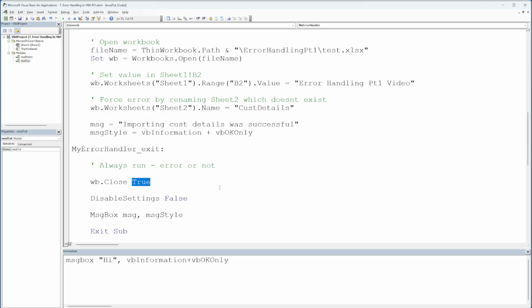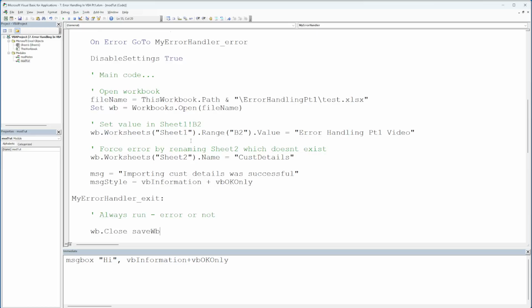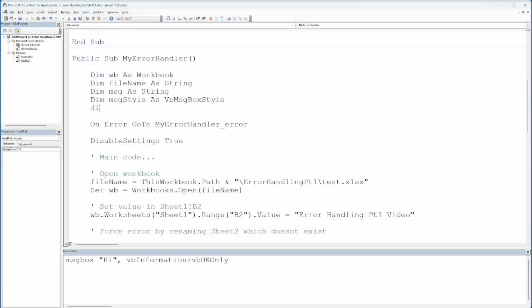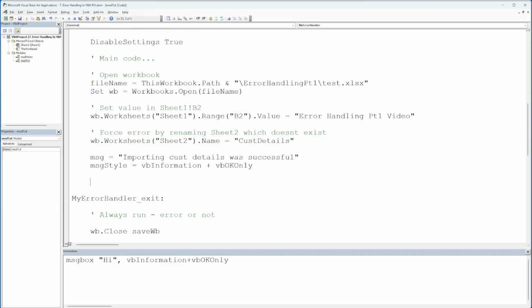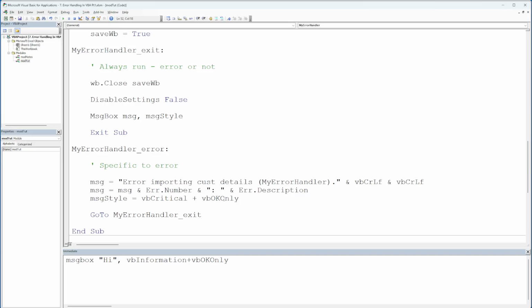So I'm going to add another variable. I'm going to call it saveWB. All right. So let's go and declare it up the top. Dim saveWB as, and it's a Boolean, so true or false. All right. So at the very end here, because it was successful, I want to set this to true. Save it. And down in the error, however, I want to set it to false. And this way, it will not save the workbook, but it will close it if there was an error.